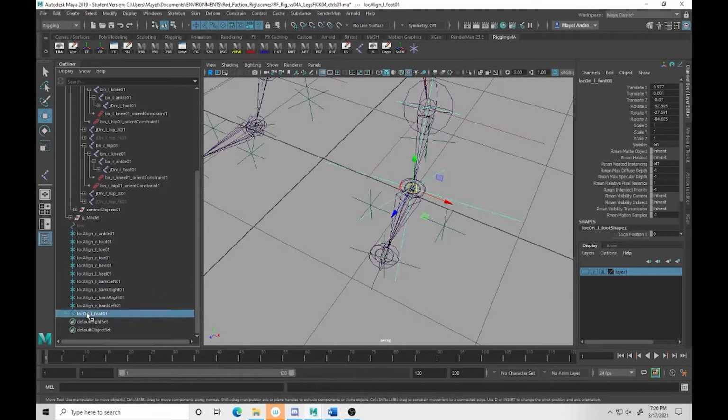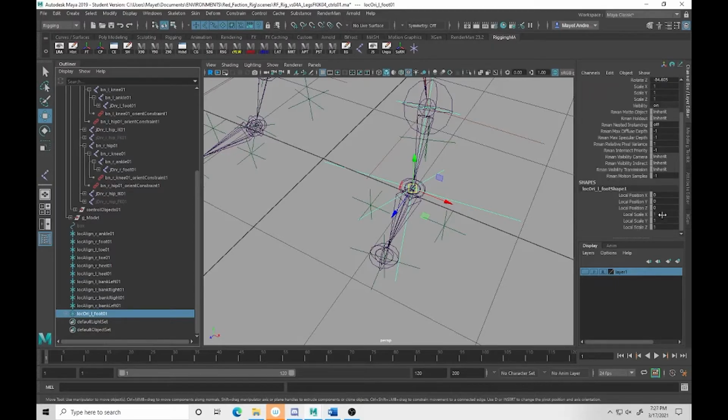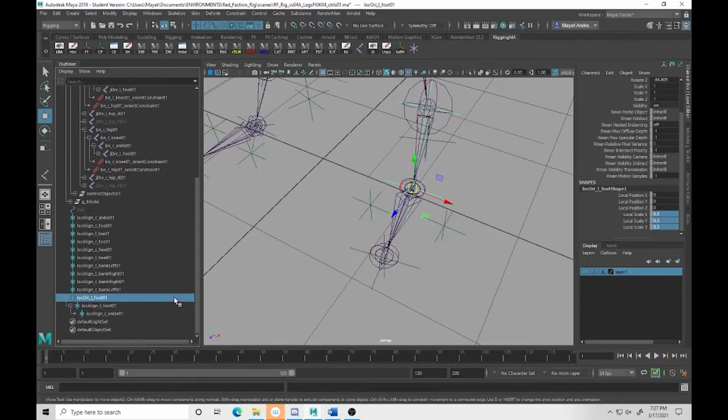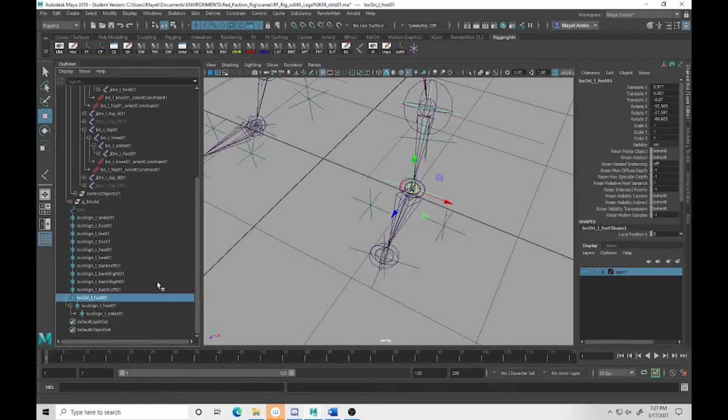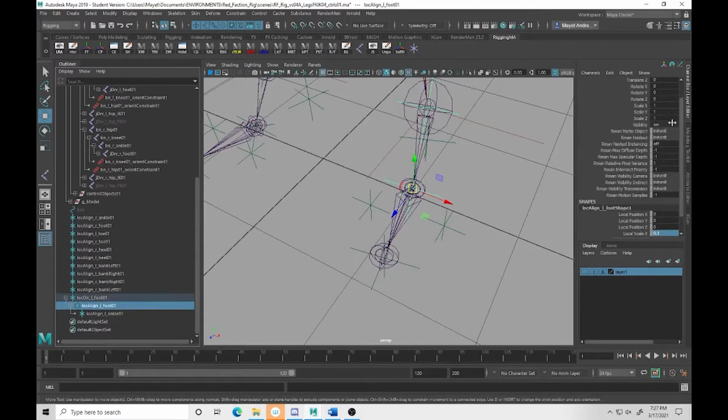Okay. Now for Loc Ori, let's make it smaller. It's kind of ginormous, so 0.3 is fine. All right. So now that we've done this, we have something that looks like this. All right. And for the Loc Align L foot 01, you'll see that the control, because this is a control, is now all zeroed out, which is what we wanted.